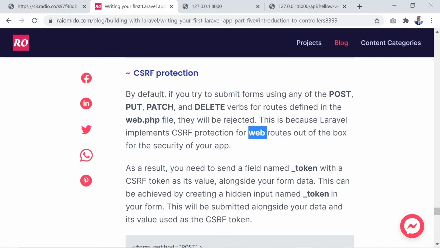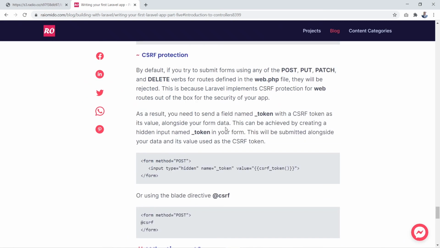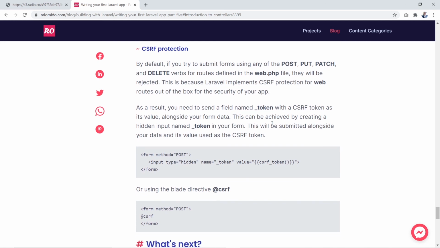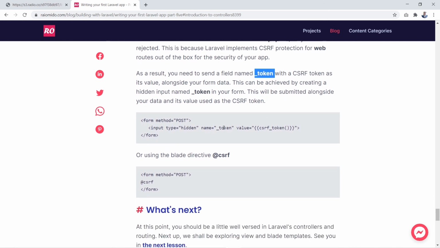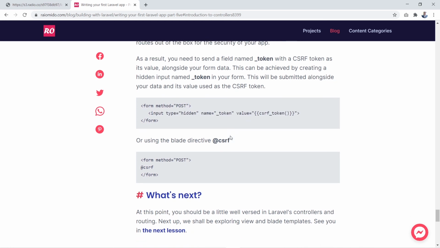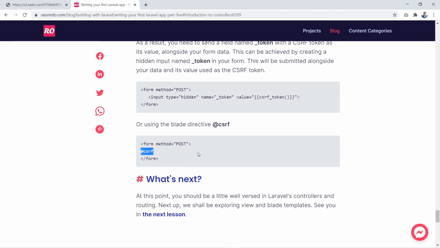Laravel protects your form from cross-site request forgery, for the security of your website, of your application. So you need to provide that CSRF token by defining a hidden input in your form, or you just write the @csrf directive, so that you can have an input that looks like this in your form. All right, we shall see that in our next lesson.